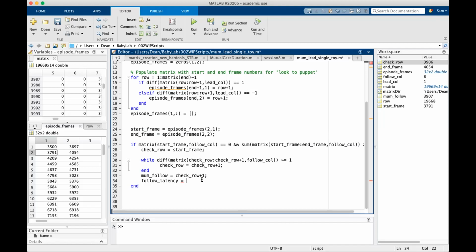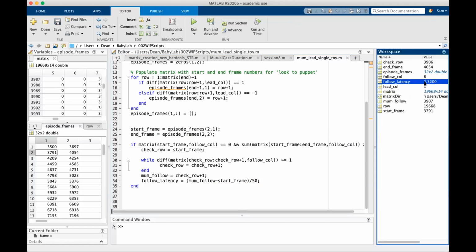Okay, so follow latency. We're going to quickly work out the mum's follow frame minus the infant start frame, which is the infant's one. And then if you want the time, you've got to divide it by 50, because it's 50 frames per second. If you run that, you should get a number. So it took the mum 2.32 seconds to follow that look. Cool.